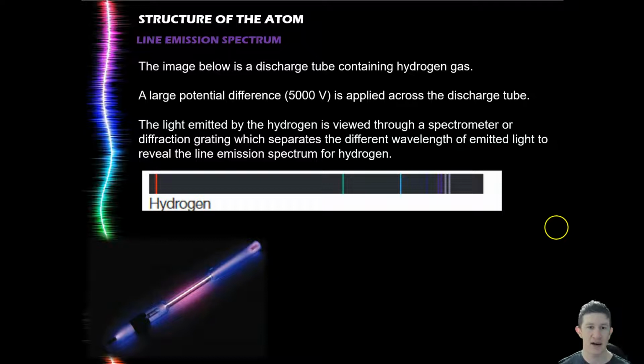For example, here we have an image of a hydrogen emission. We've seen this in class where we had a tube filled with hydrogen gas, and if we apply a very high potential, so something in the order of 5,000 volts across the tube, it actually excites or energizes the particles in the gas enough to start to give off light within a visible spectrum. If we then look at that through a spectrometer where it splits it into its bands, and this is what we did in class, we saw this picture.